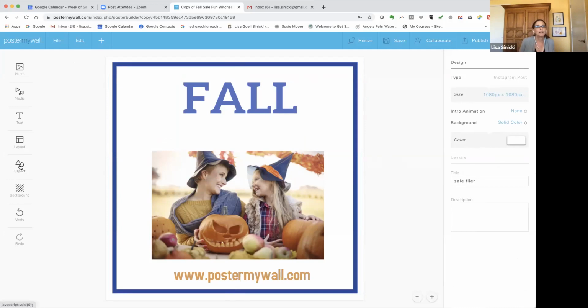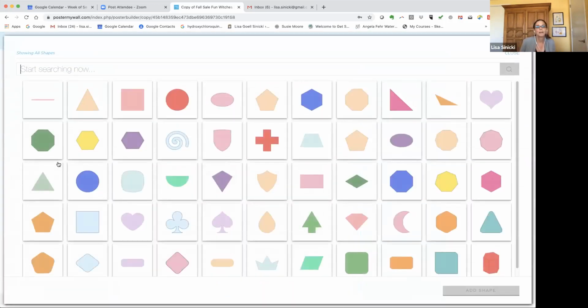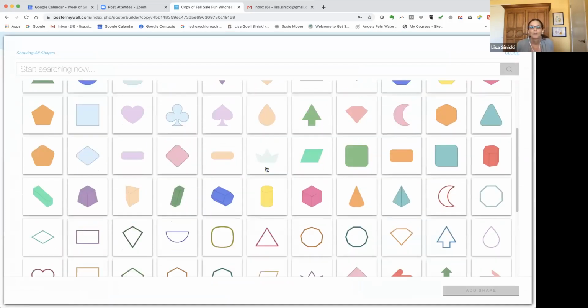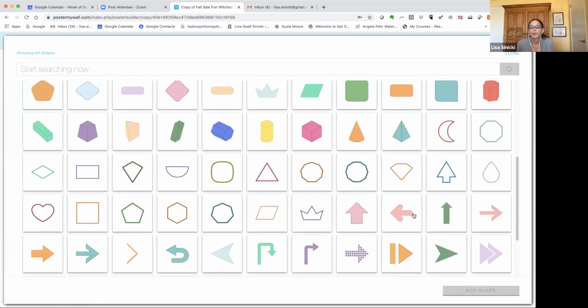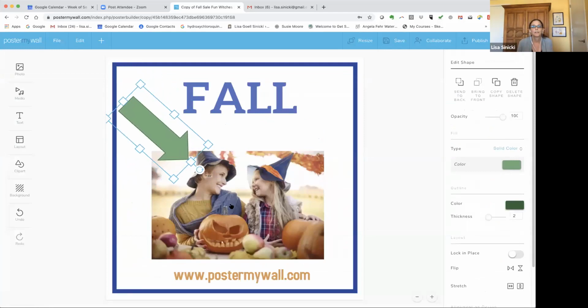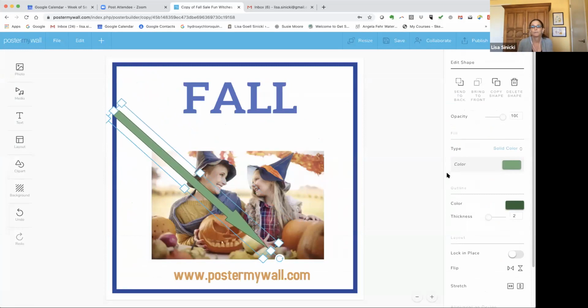We have an option here to add clip art. Two options here. One is adding shapes, and this is where that border came from. So you can see there's just gazillions of shapes. And say if we add an arrow, you can take that arrow, you can change the direction, make it longer and thinner, change the color, anything you want. Get rid of that too.